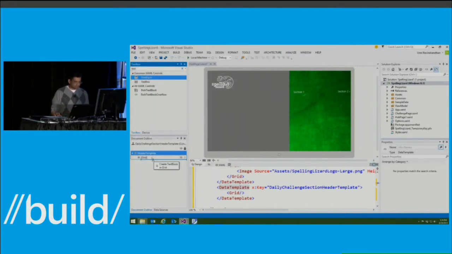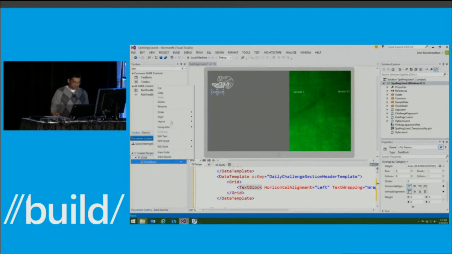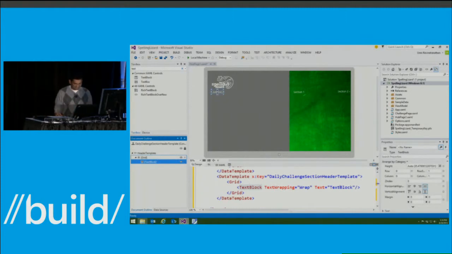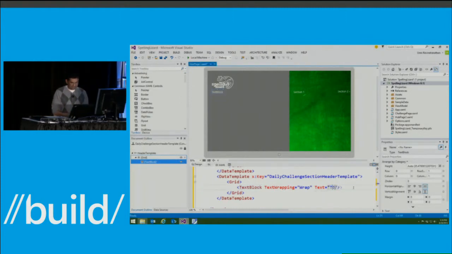Drag and drop the text block into the document outline. Do the exact same steps that I did before. I promise we'll fix that. And let's give it some text. So let's give it some text saying today's challenge.